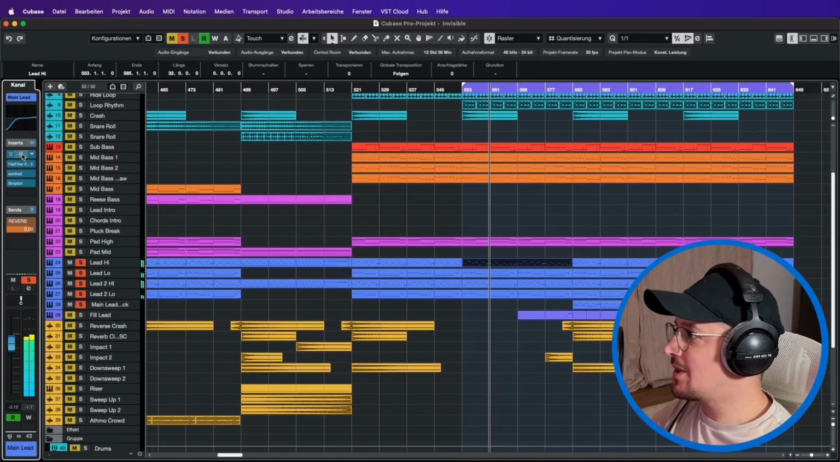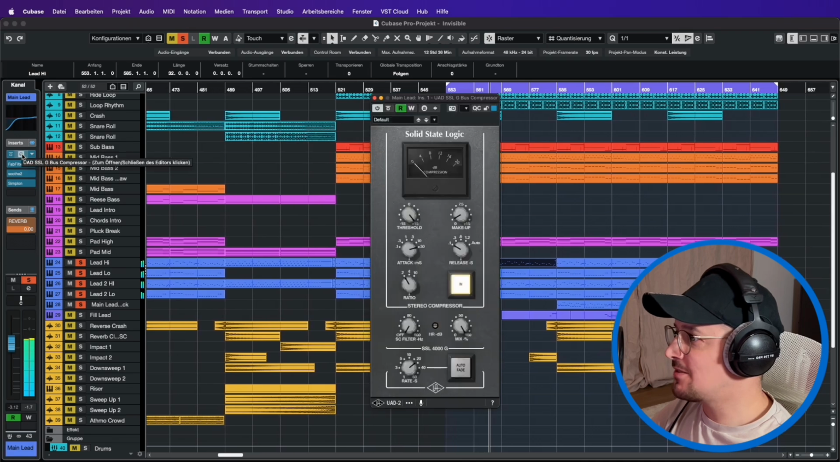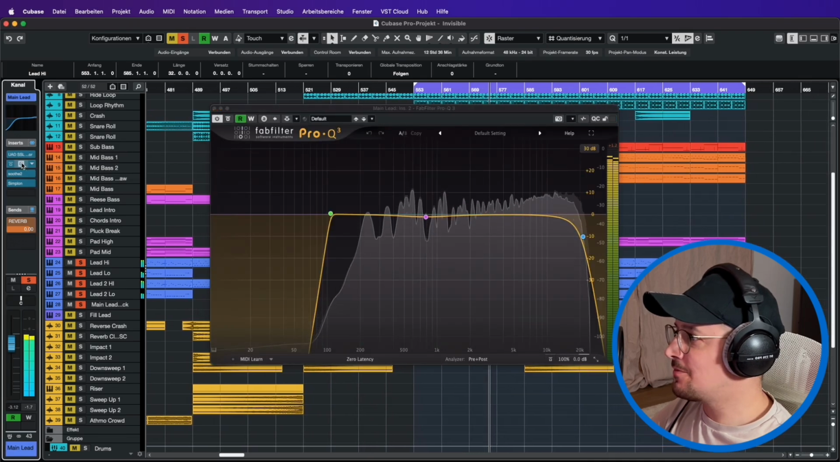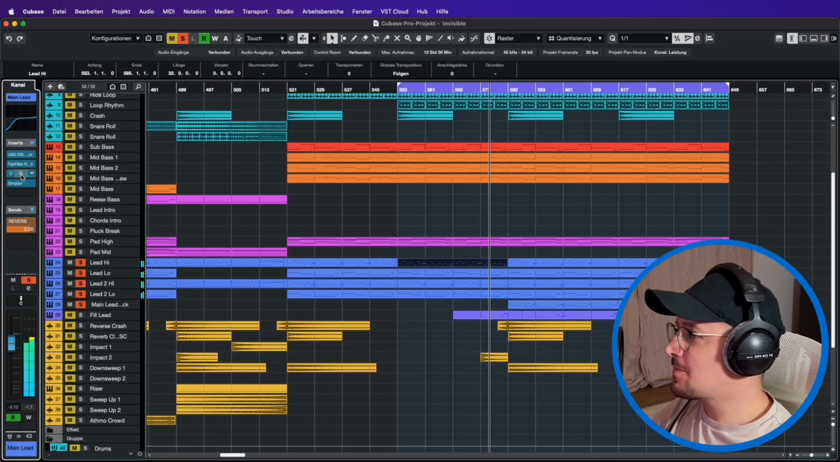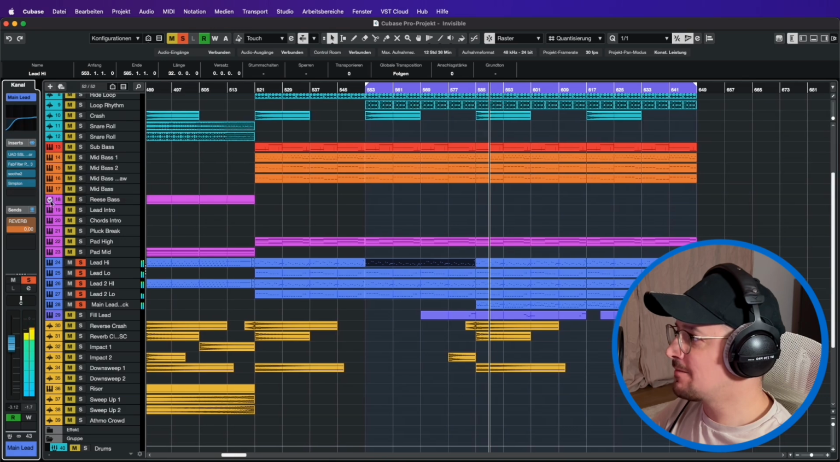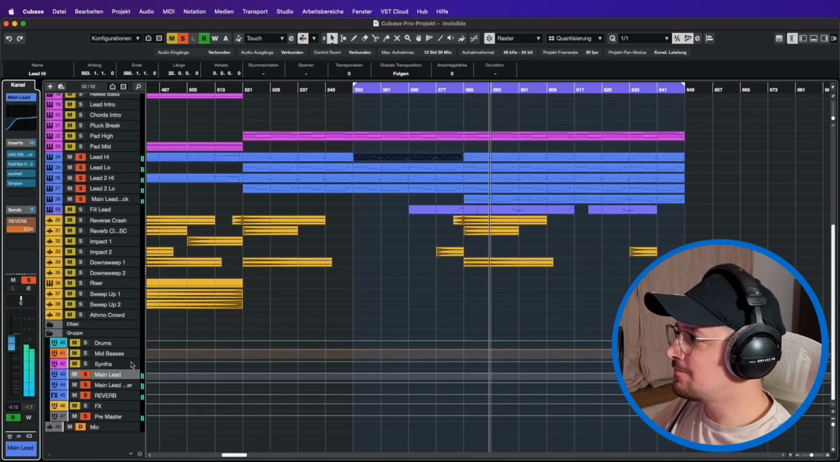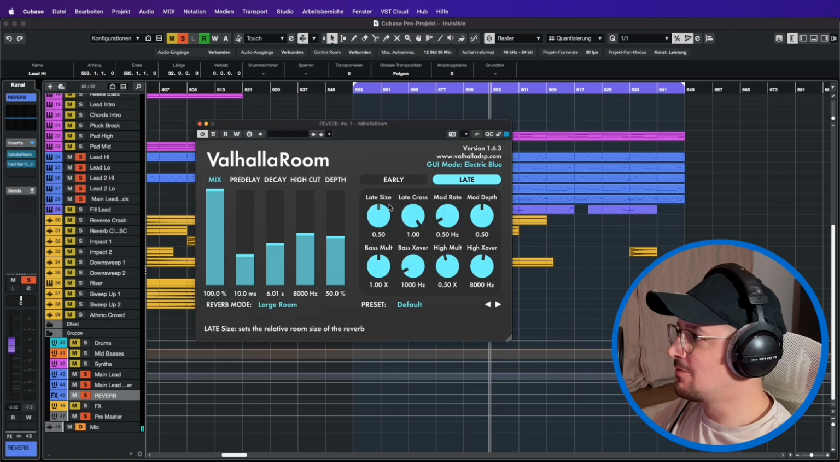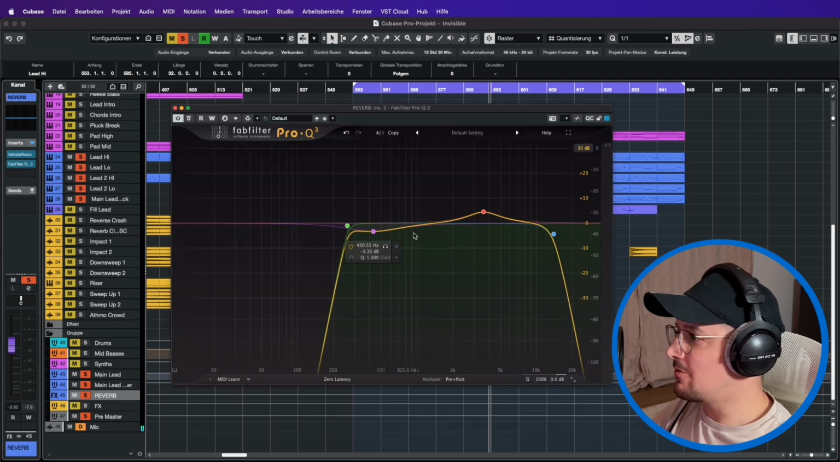In the group we have an SSL compressor, Pop Filter for EQ, Soup, and Simplon for filtering. Then we send it to reverb. The reverb is a Valhalla Room, and I EQ'd the reverb so it's not as present in the lower mids.